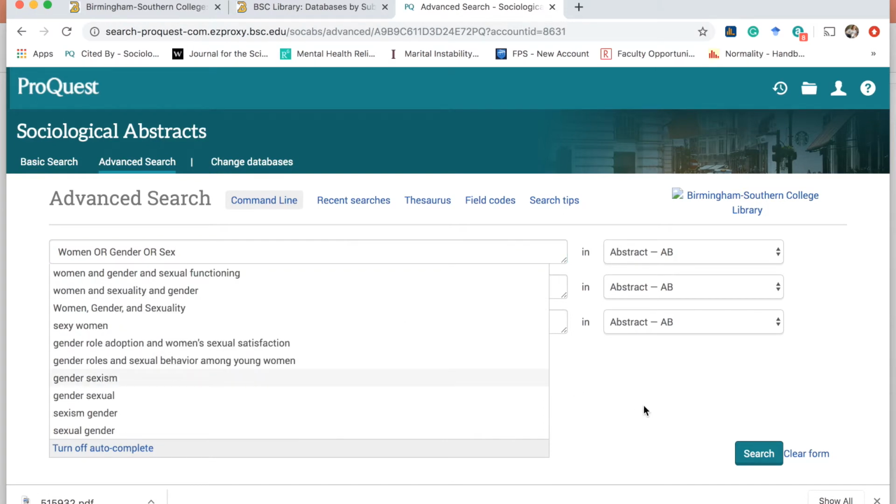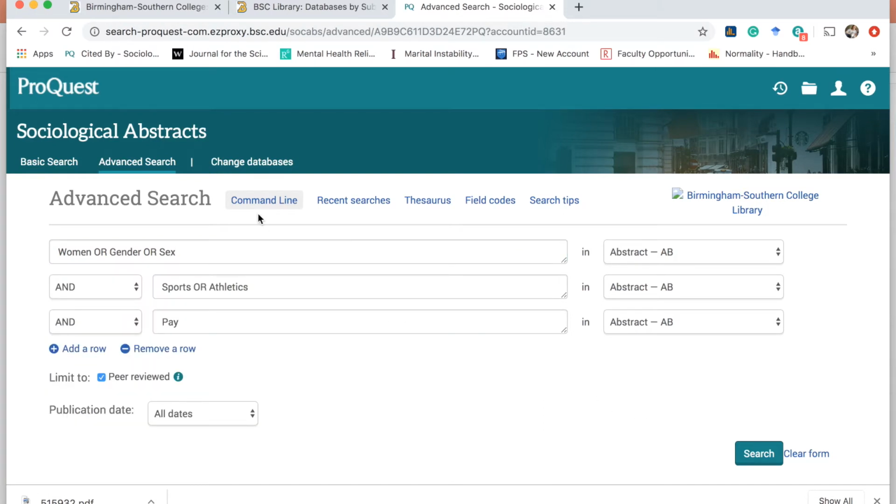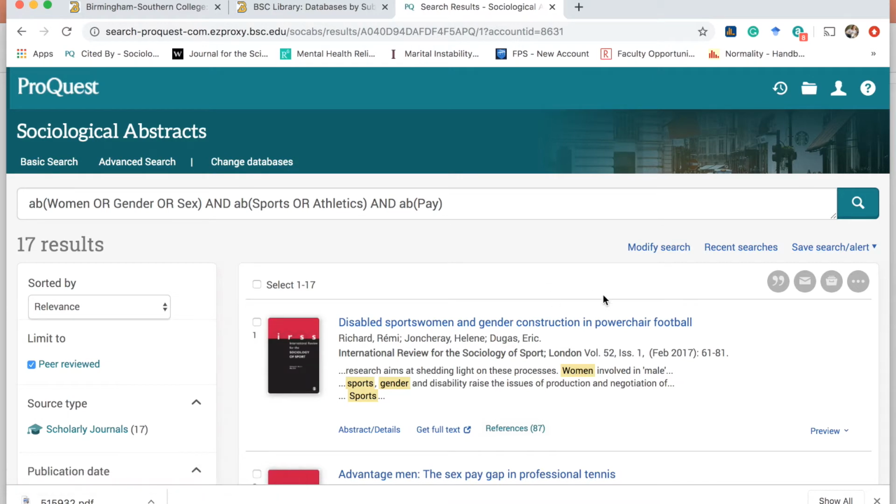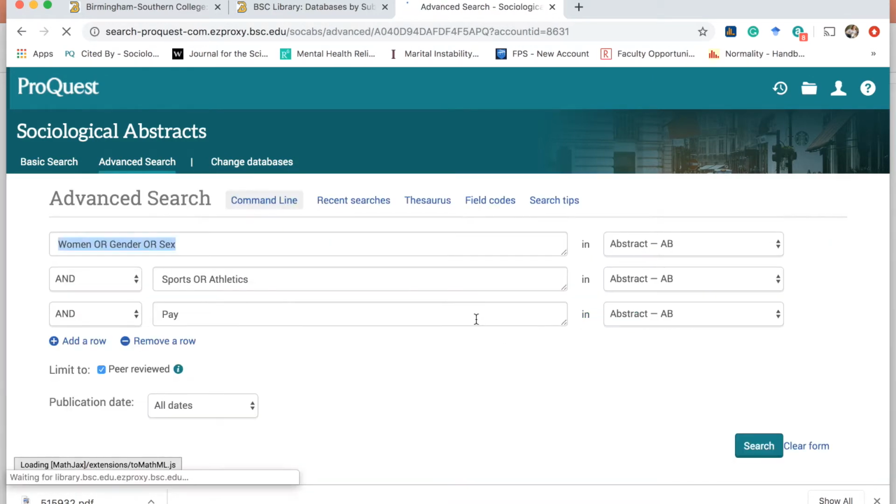Now what this will do is when I say or, it means it will return results with any of these terms. If I said and, it would have to contain both of these terms. So I'm going to search again. And this time I get 17 results, which is somewhat better. But I think I can do even better.